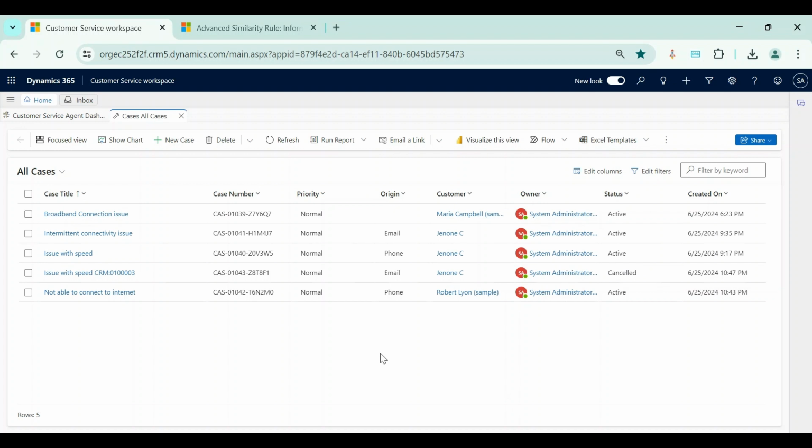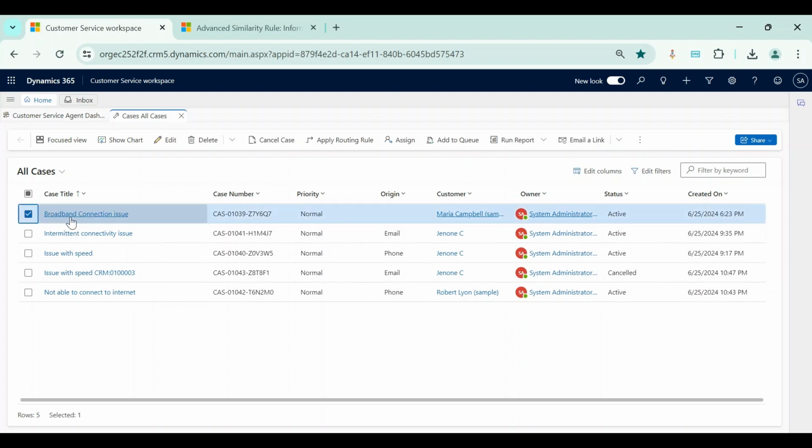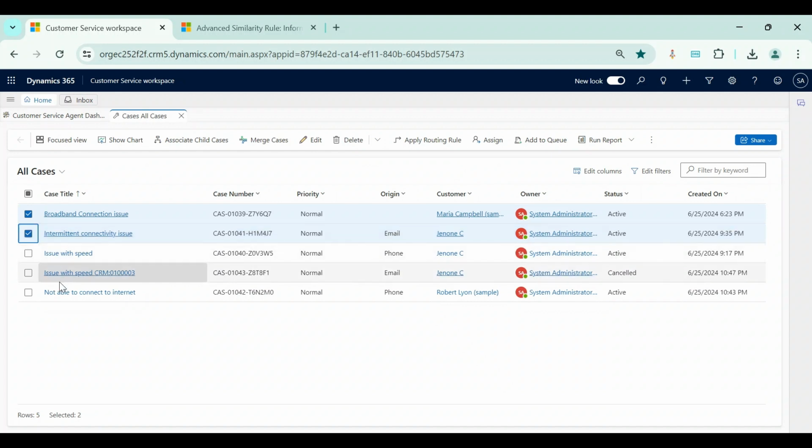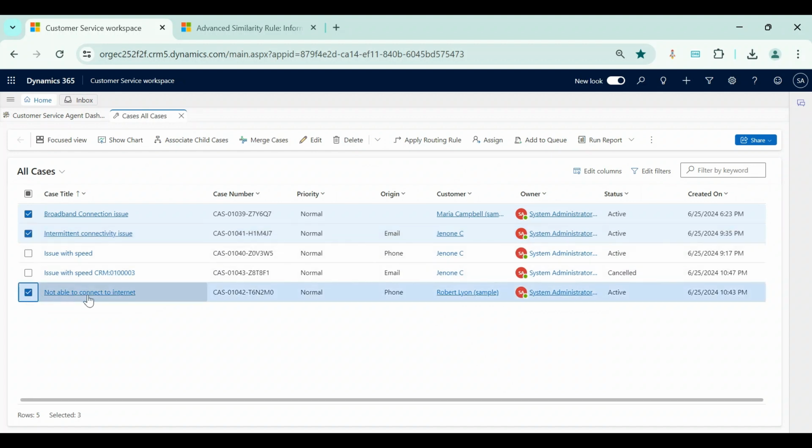Now we will explore parent-child hierarchy using a scenario. Okay. In this scenario, there is a widespread broadband outage that affects multiple customers in a specific region. Okay. Here you can see this case is created for broadband connection issue, and this case is again created for some connectivity issue, and then again one more case got created for internet issue.